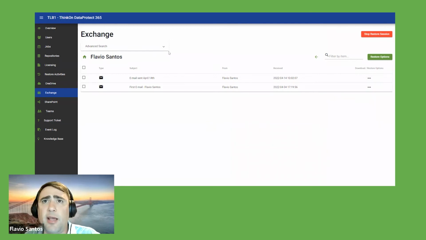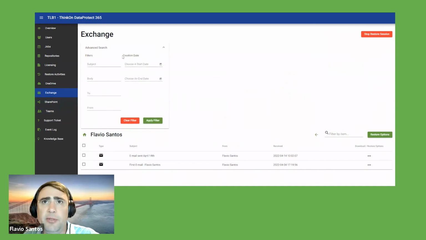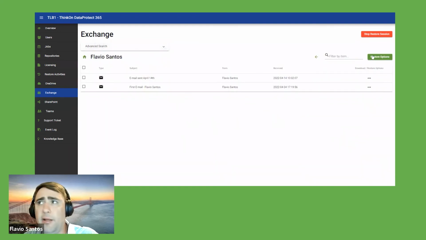It's simple like that. And again, for all products, SharePoint and Teams, we will have the advanced search with the corresponding filters. So for Exchange, you have email filters. For SharePoint and Teams, you will have file filters, like OneDrive. And as you can have different documents on SharePoint, you will have some different types of filters here, okay? And the restore options, the stop restore session, all buttons are the same, okay?